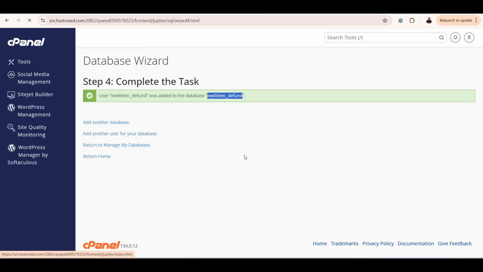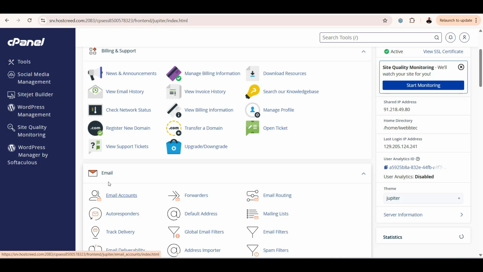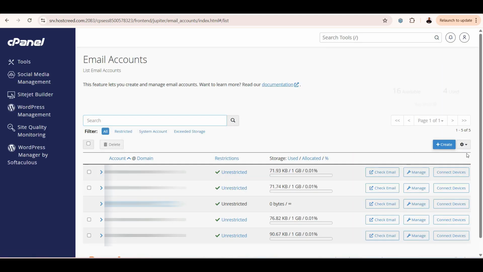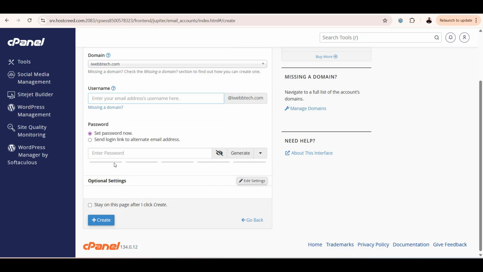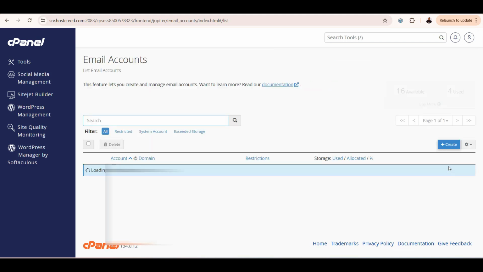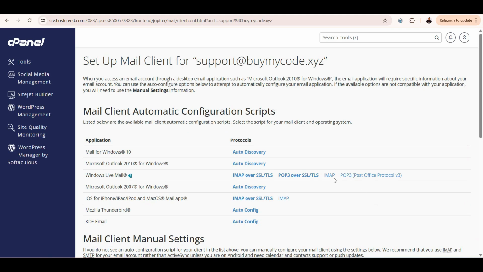Let's head back to the cPanel. From the cPanel home, click on the email account from the email section. Over here you have the option to click on create. From here, go ahead and create an email. You can enter the username right here, enter the email password and click on create. After that, your email is going to be created for you. Let me go back.